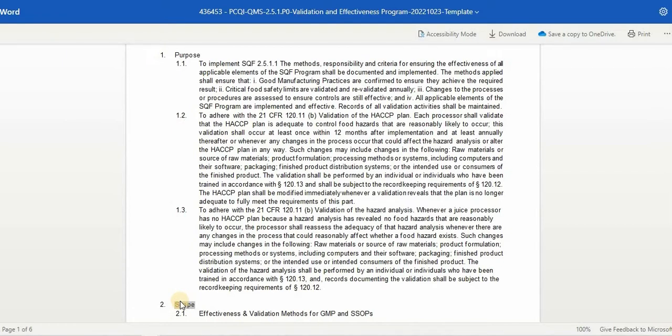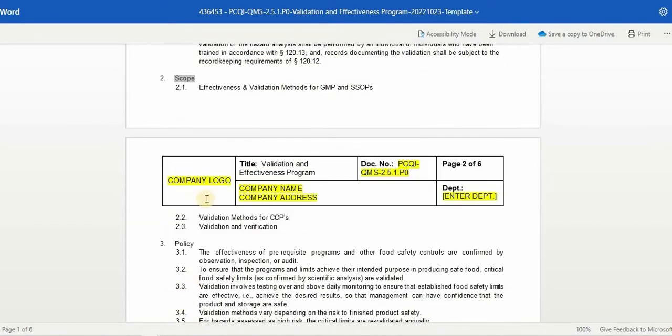Second is scope. The scope of the program is based on the purpose and serves as a guide in defining and describing the layout of the procedure. It includes the effectiveness and validation methods for GMP and SSOPs, the validation methods for CCPs, and the validation and verification.